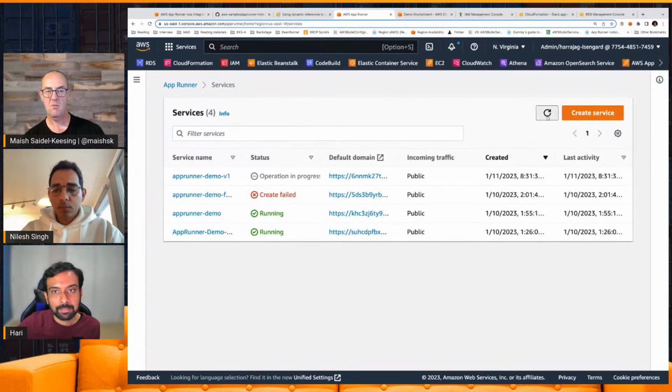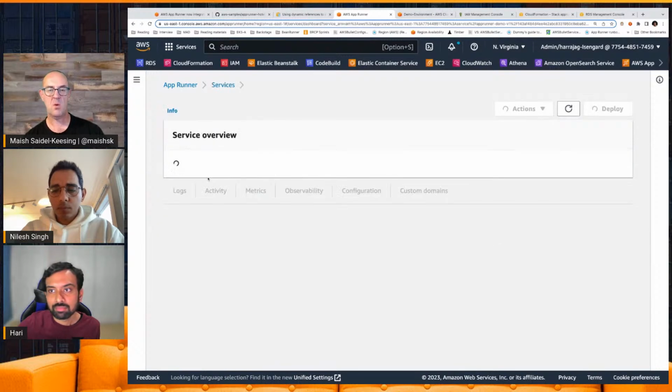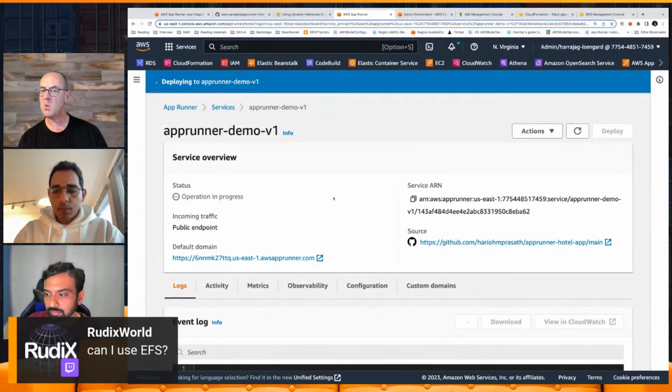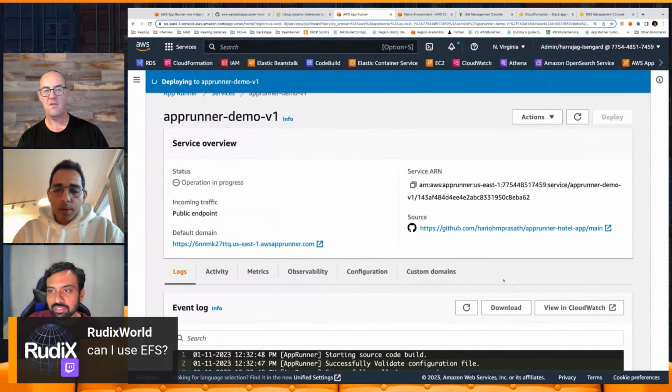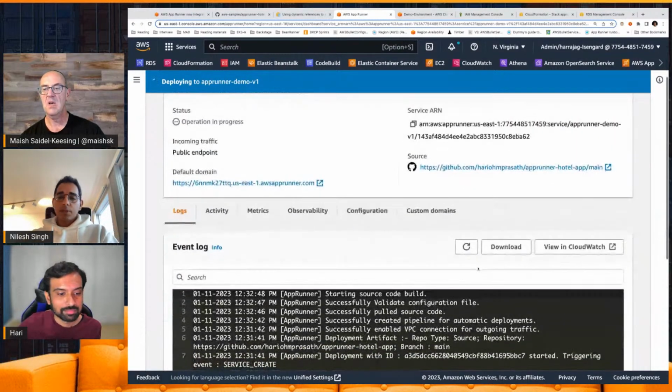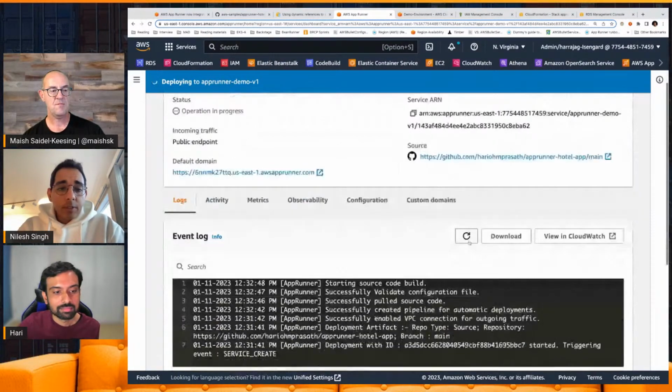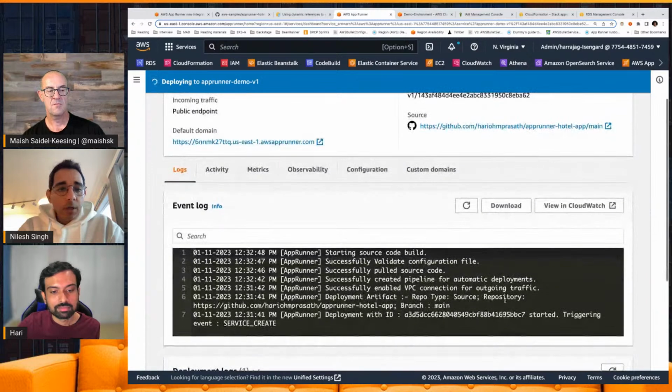Once refreshing, one question which came in from the chat was, can you use the EFS with App Runner? Nilesh, you want to go ahead? And for those who don't know what EFS is, Elastic File System, which is essentially a network share, which is available as a service within AWS. So, Nilesh. Yeah, sure. So currently, App Runner does not support any file system mounting on container instances, but please feel free to upvote on our GitHub roadmap, and we'll look into this.